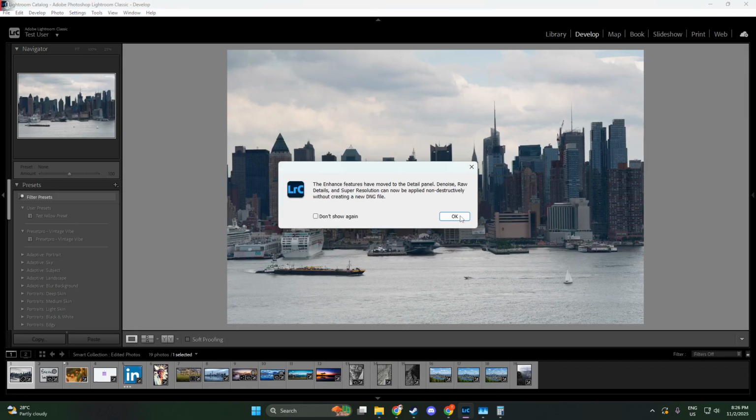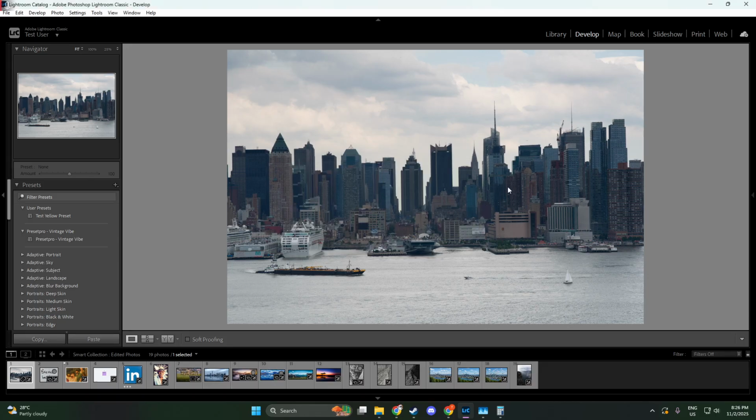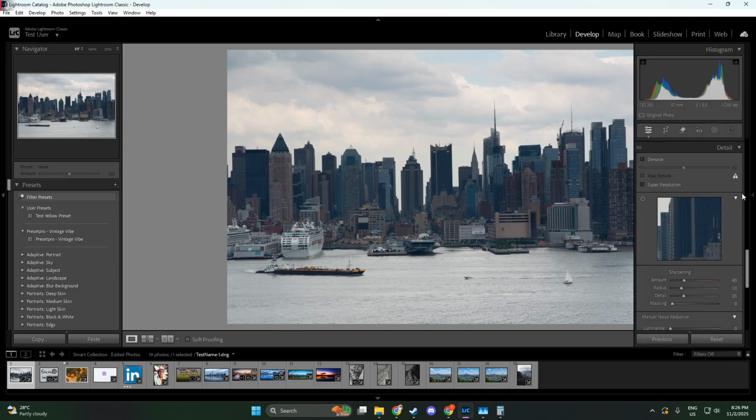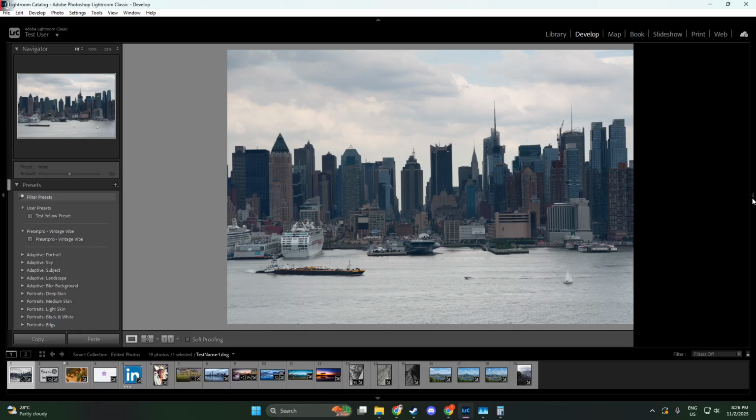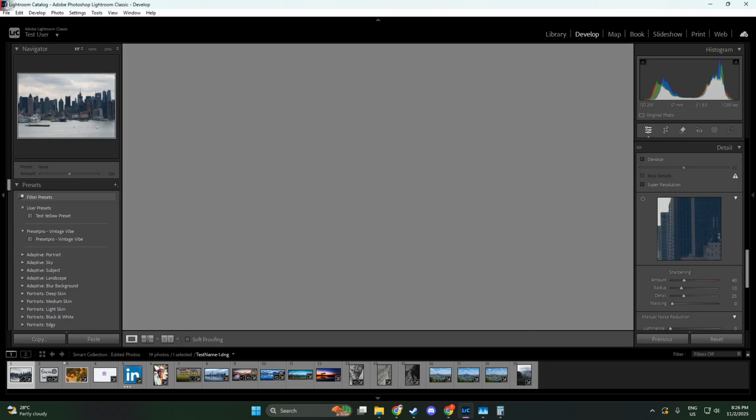Another option you'll see here is Super Resolution, which is particularly useful if you want to increase the image's size without losing quality. This clever tool will double the linear resolution of your photo, effectively quadrupling its pixel count. You'll be amazed at how much detail you can uncover in your shots with this powerful feature.